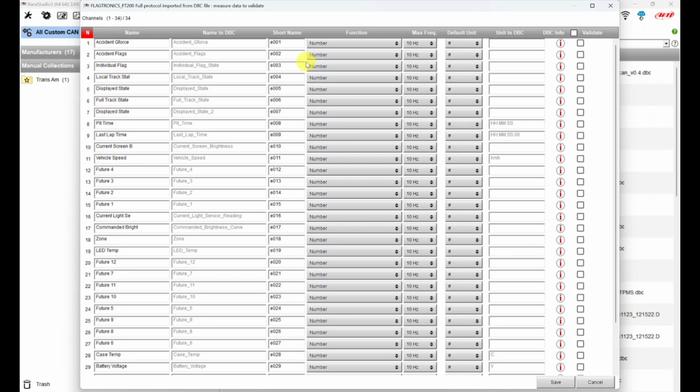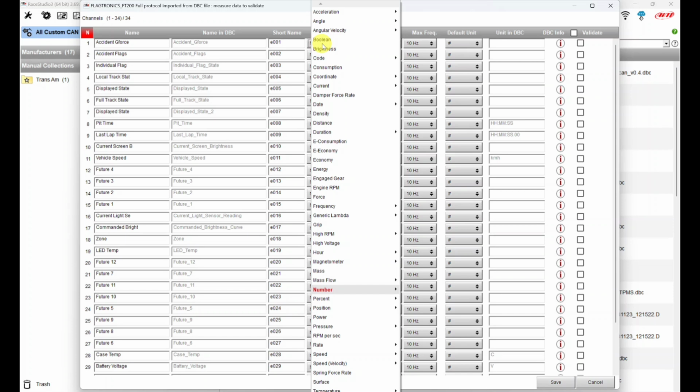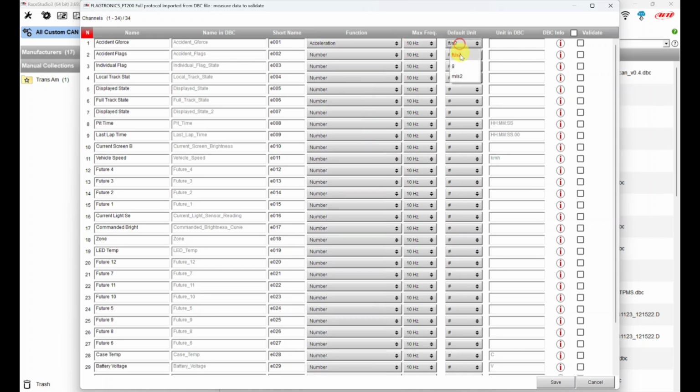And there's a few things to note here. We can go through and change the function of these items if we want. You don't have to, but for things like this first one, that's accident G-force, it records that if you should happen to have one. You can change the short name. You can change the function number, which is something you can use in analysis. So if it's a G-force, we can say it's acceleration and general acceleration, and then it can change the units to G's.